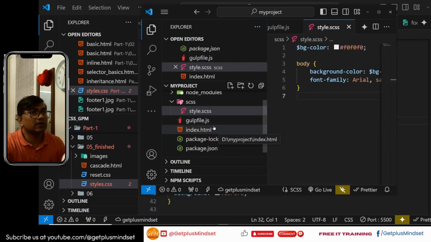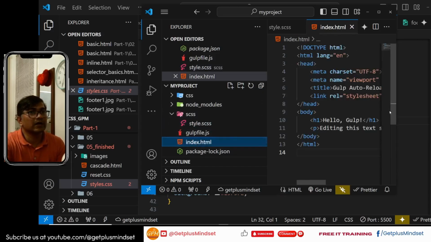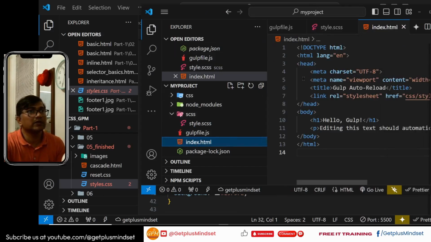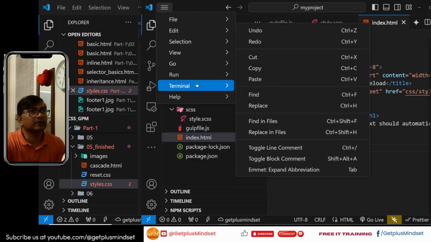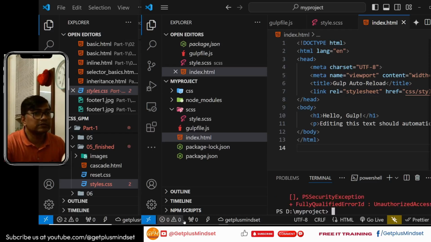Due to this command line, the node modules are added, and gulp is installed here. We have an index file, and now we are opening the terminal, a new terminal, and running this gulp command, gulp.